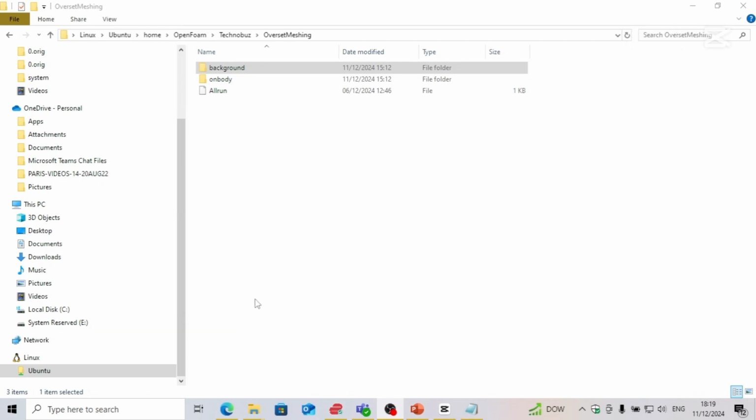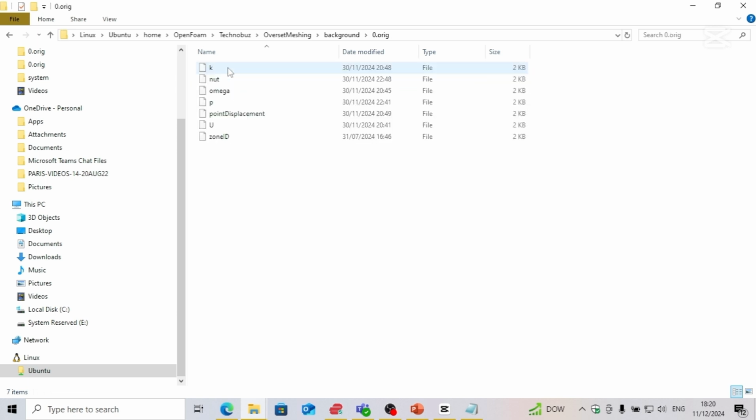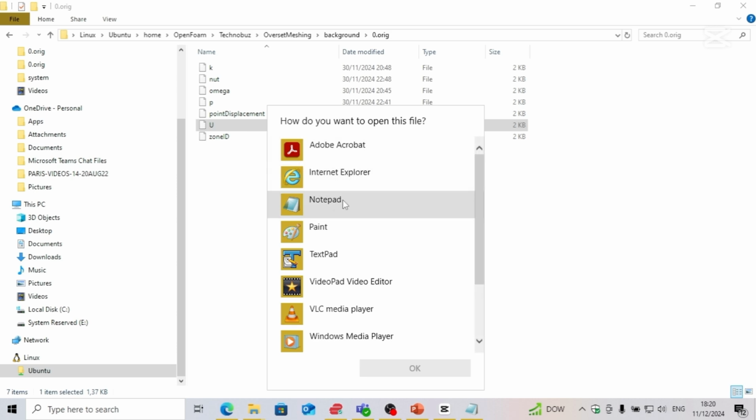Now let us explore the folder structure. So this is, as I explained, there are two folders, background and on body. So first let us explore the folder background. Here we have 0.orig, constant and system. So in 0.orig folder, you can see all the boundary condition files related to pressure, velocity and the turbulent parameters. So let us open U.